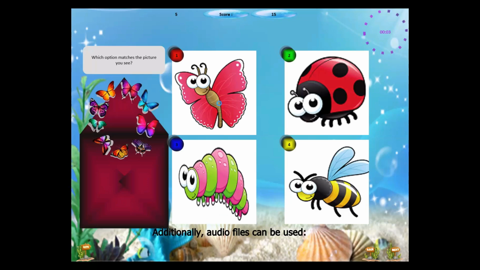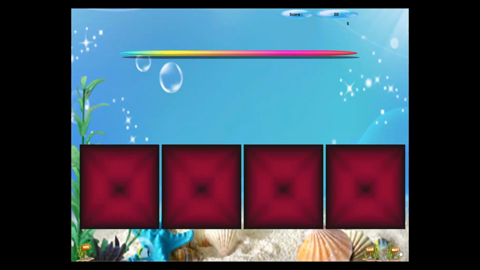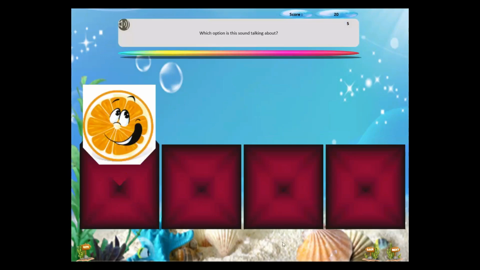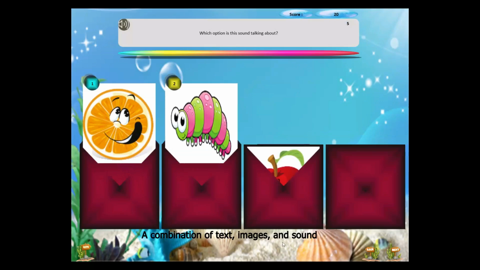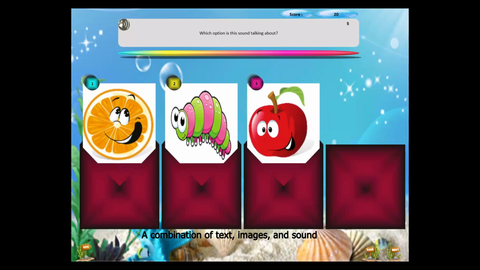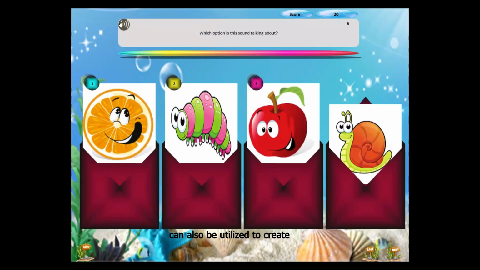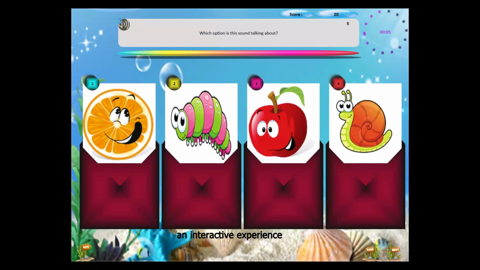Additionally, audio files can be used. The sound you hear belongs to which option? A combination of text, images, and sound can also be utilized to create an interactive experience. This is an apple.